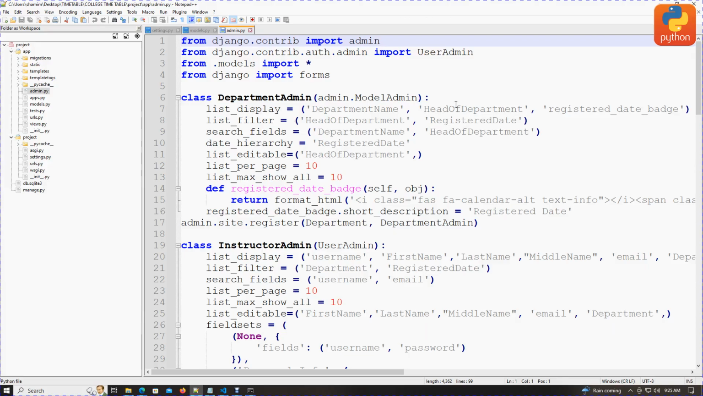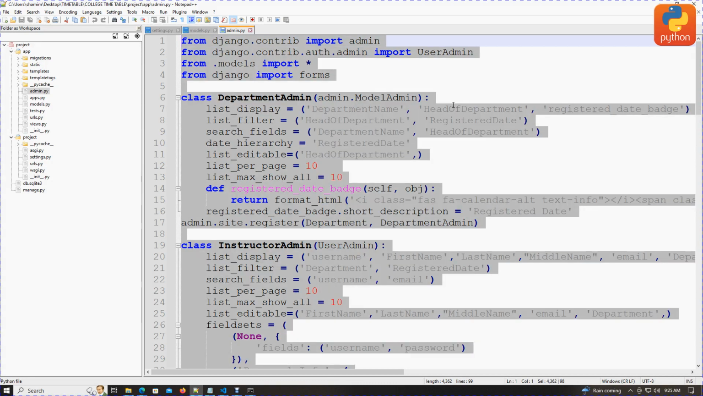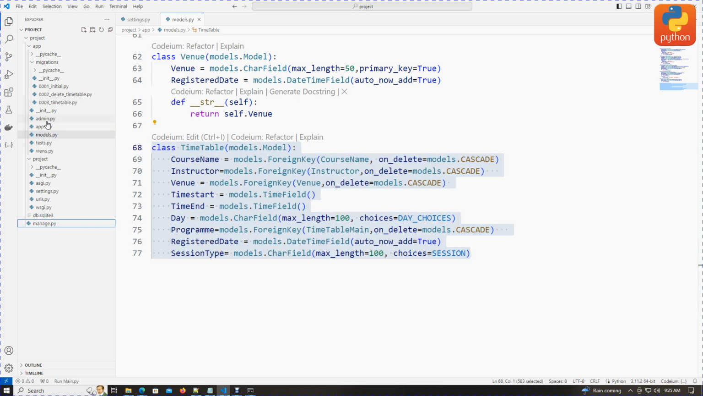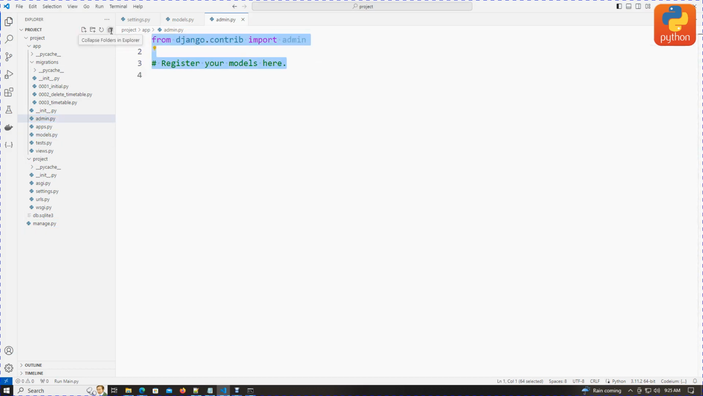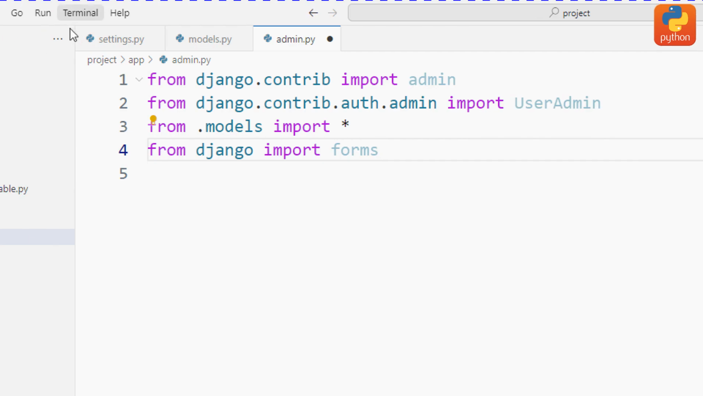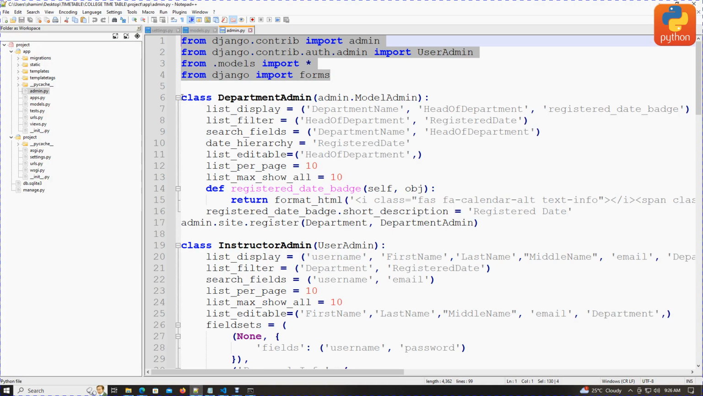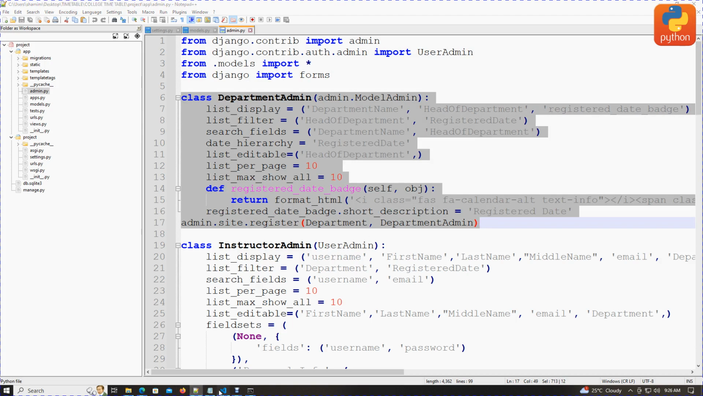So Control A is the shortcut to select all, then copy it there, then open admin site in our application, then delete everything, then paste it. Now here are imports. To import Jazzmin, from default Django admin to import user admin, from models to import everything, style, everything from Django, to import forms. Okay, then let's copy here the department class, and then we come to duplicate.